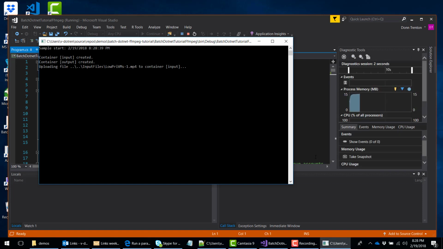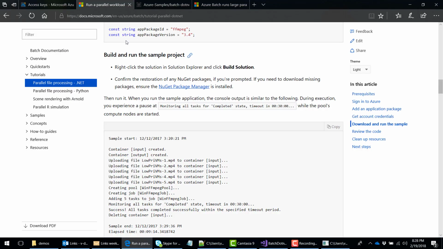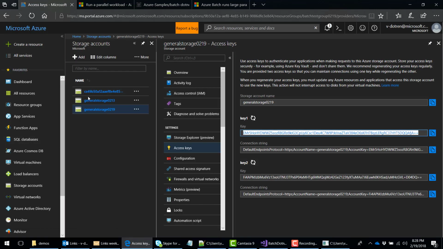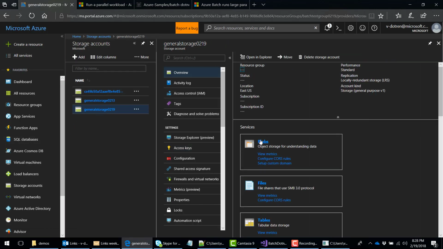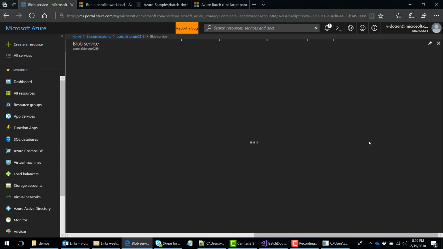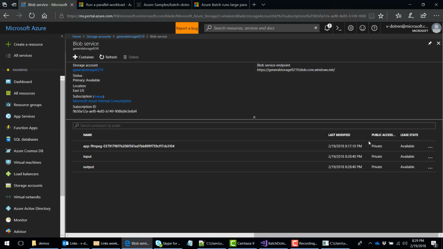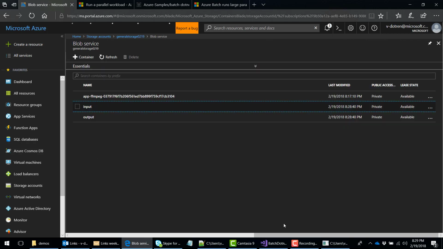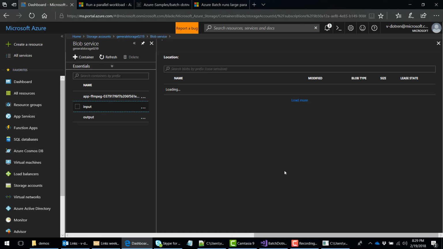This is a console app, so it throws up a console with status for the application. And as you can see, it's already created an input and output containers. We can go to Azure Portal and take a look at that. In our storage account, click blobs. There they are. And there won't be anything in output yet, but in input there should be something.